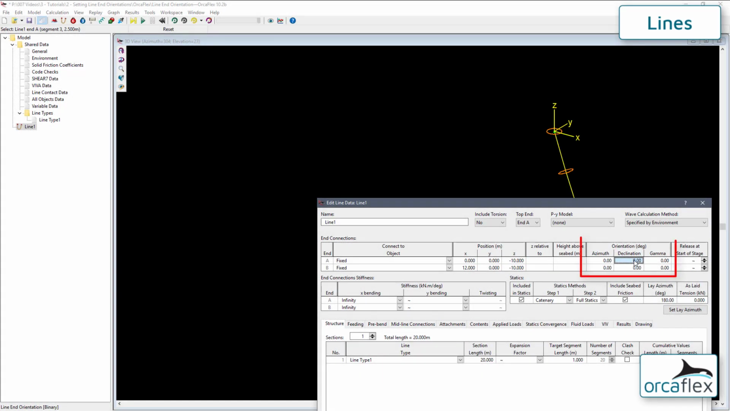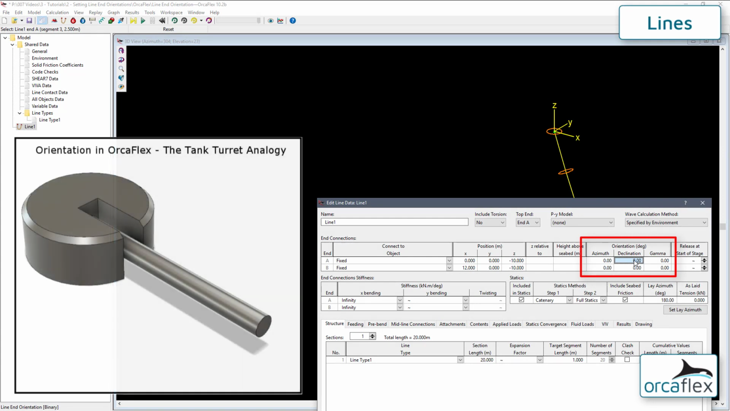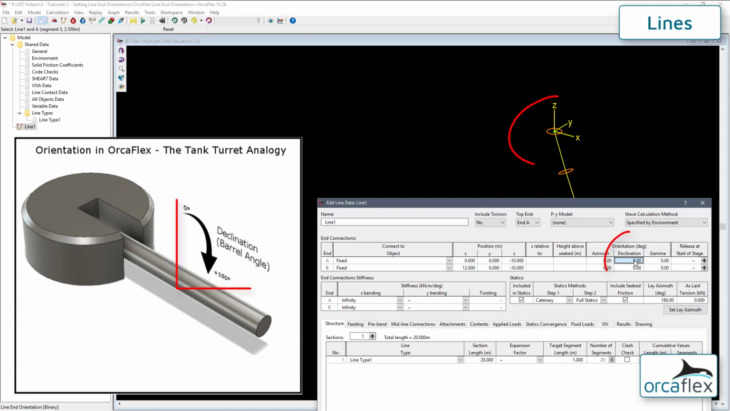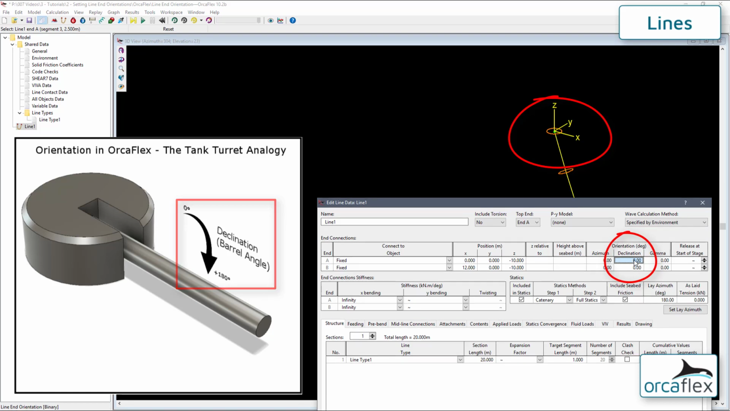In order to set the line end orientation, we need to adjust three angle values on the line data form: azimuth, declination and gamma. These can be visualized using the analogy of a tank turret. Firstly, consider the declination, which can be likened to the vertical angular adjustment of a tank gun barrel. This can be a value between 0 and 180 degrees. We'll talk more about that limitation later.